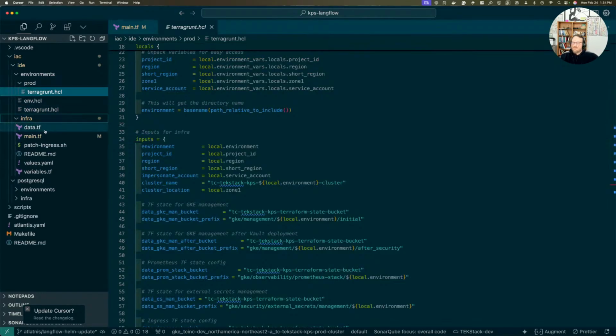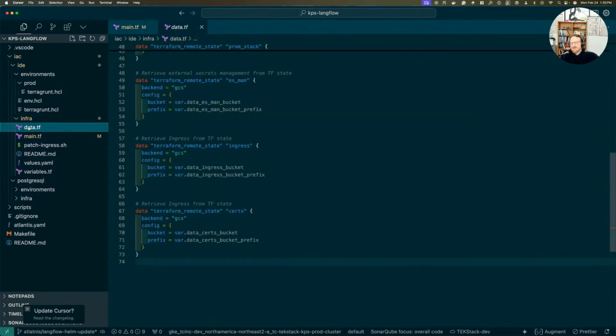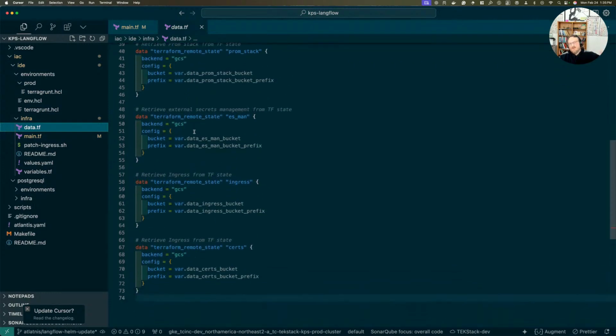Okay, and for infra, again, this is just pure Terraform code in here. In this case, it's Terraform using the Helm provider, because we're deploying a Helm chart. Now we also have this data section here. So we do have multiple infrastructure as code repositories where we define the infrastructure, the foundation for Kubernetes and for any kind of cluster deployment that we do.